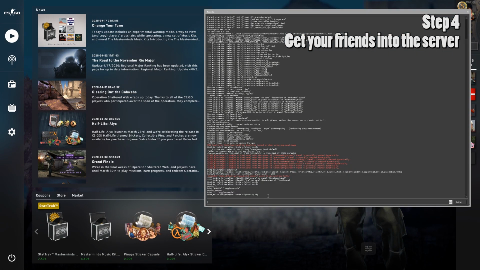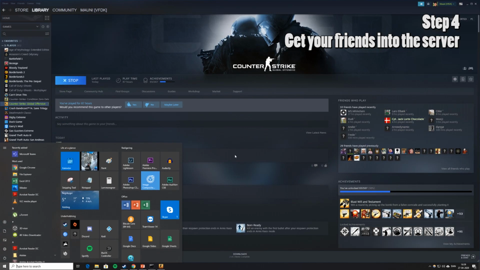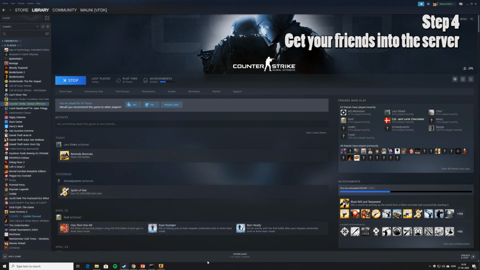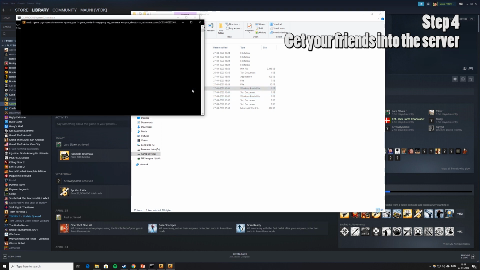Once you've done that, you can toggle your console on and off here. Perfect. And your friends will need to do the same thing if they want to join into your game. They need to enable their developer console so they can access it. Then, once you've done that, you need to open up your server. I'll just start up the arms race.